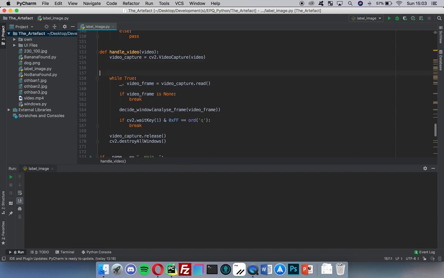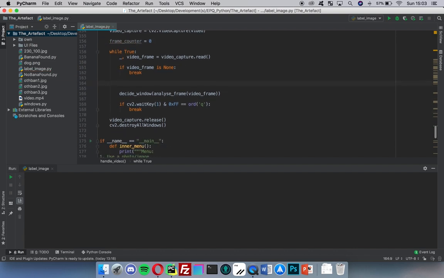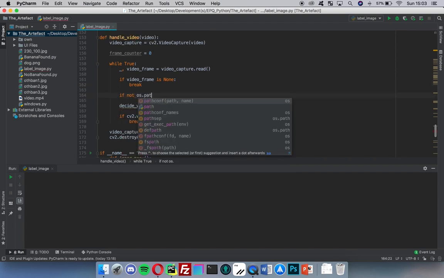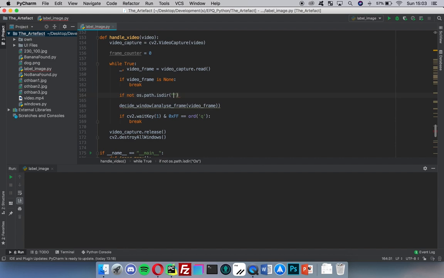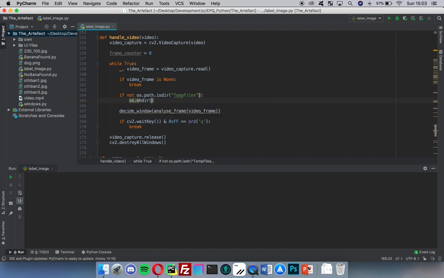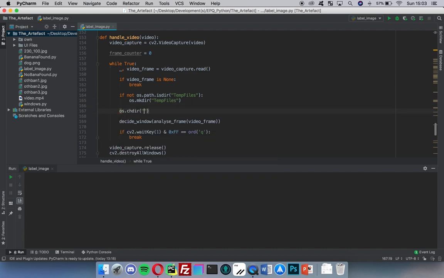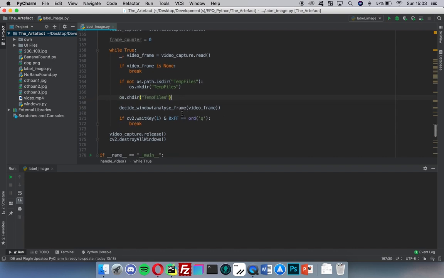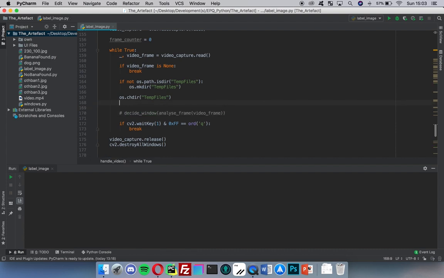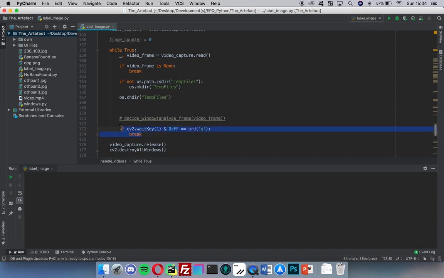So what I'm going to do here is I'm going to say frame counter equals 0, and here I'm going to do if not os.path.isdir temp files. Let's make the temp files, and then I'll do os.chdir into temp files. Because I'm now going to be saving these images instead of analyzing them, I'm going to need that.